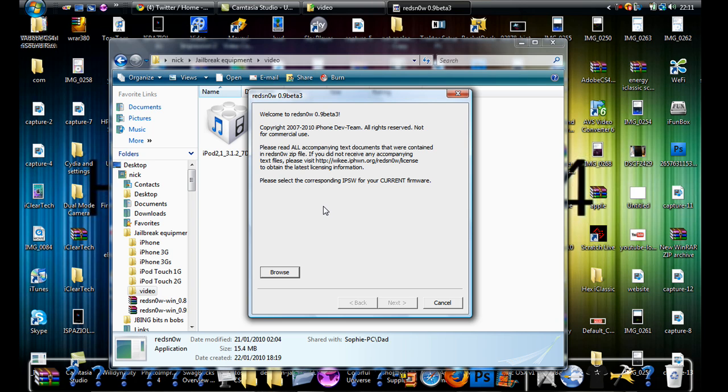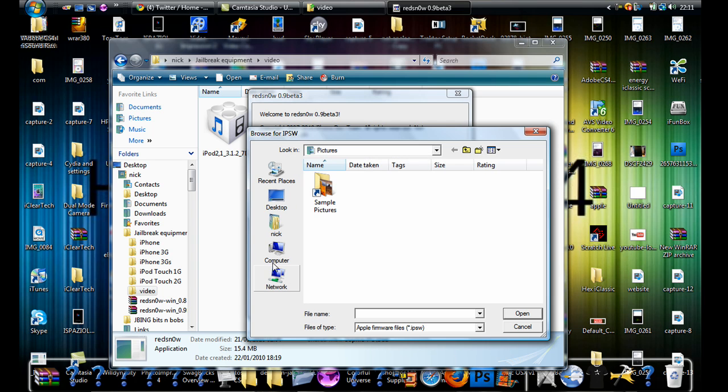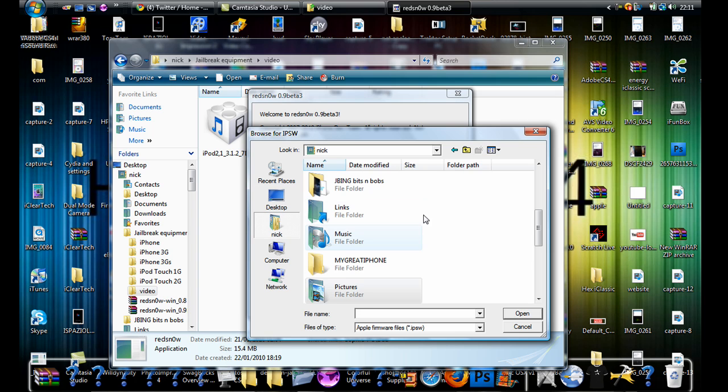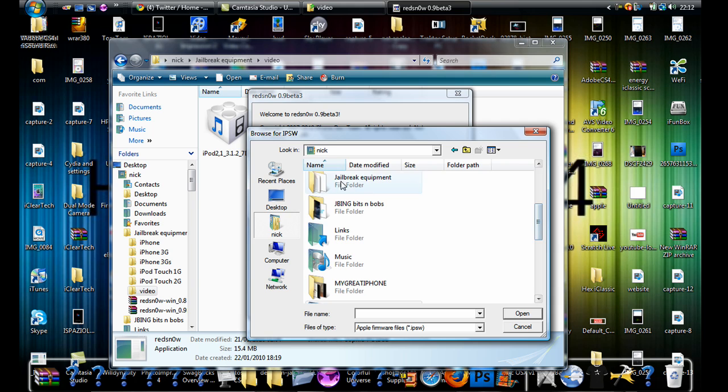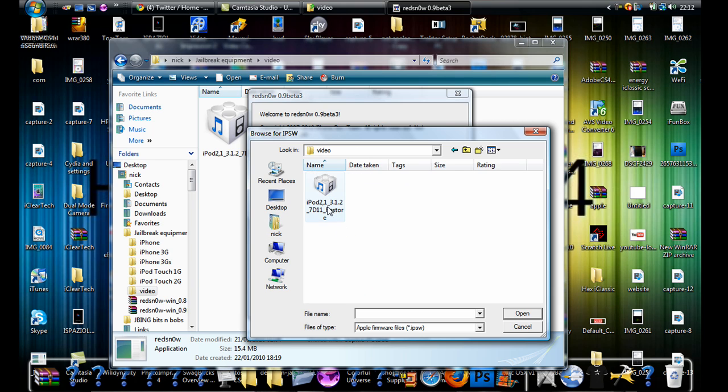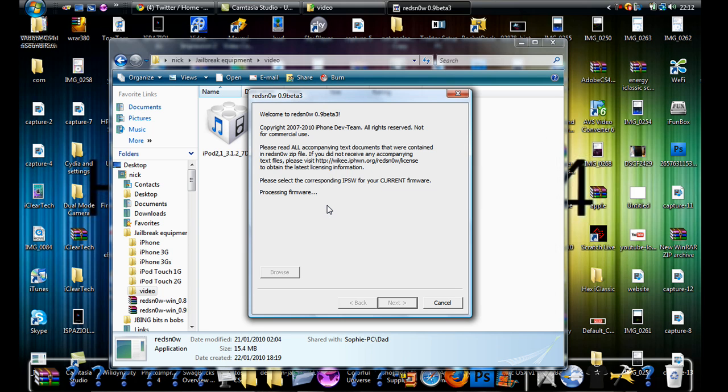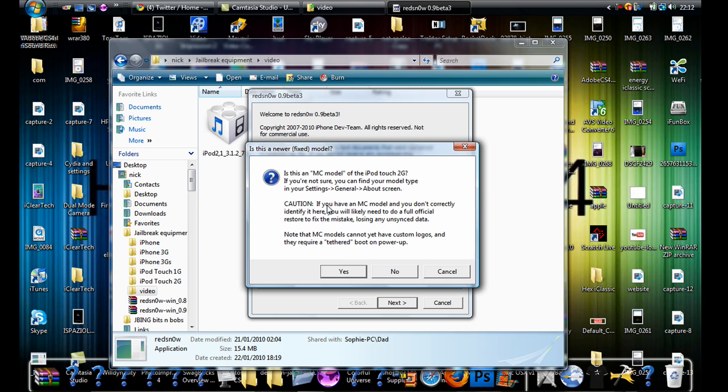Now you'll come to this. Those of you that are familiar with Redsn0w would know what to do from here. If not, basically this is where you find your firmware. So you browse to wherever you saved it. Let me just find it for you. So there's mine, and we just want to double click that. It'll come up with processing firmware, and we just need to wait for it to identify it.